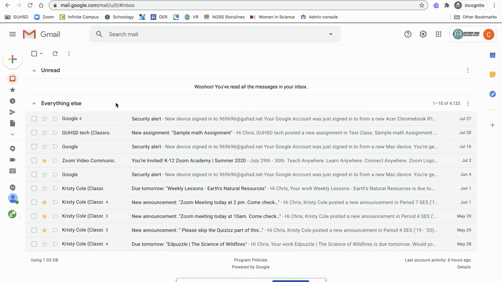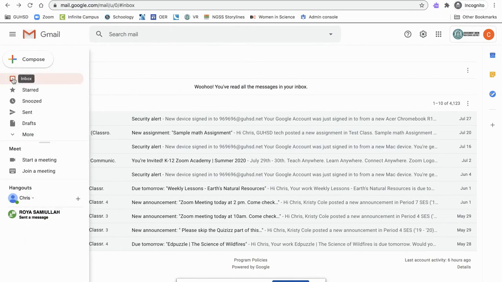The setting we just changed will make it really easy to find all the emails that you have as unread, because once you read them, they will be dumped into this Everything Else folder. Everything else that you haven't read or are saving for later will remain up here at the top. Other than your inbox, there are 3 other important folders.